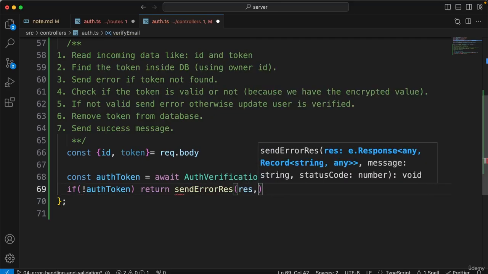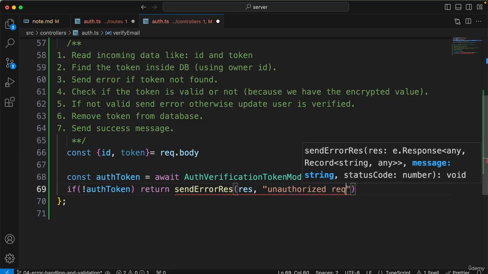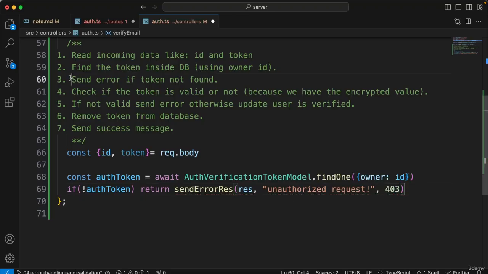Here we are going to use this response. Message is going to be unauthorized request, and we'll also change the status code, which is going to be 403. So we just completed this part. Now check if the token is valid or not, because we have this token in encrypted form.